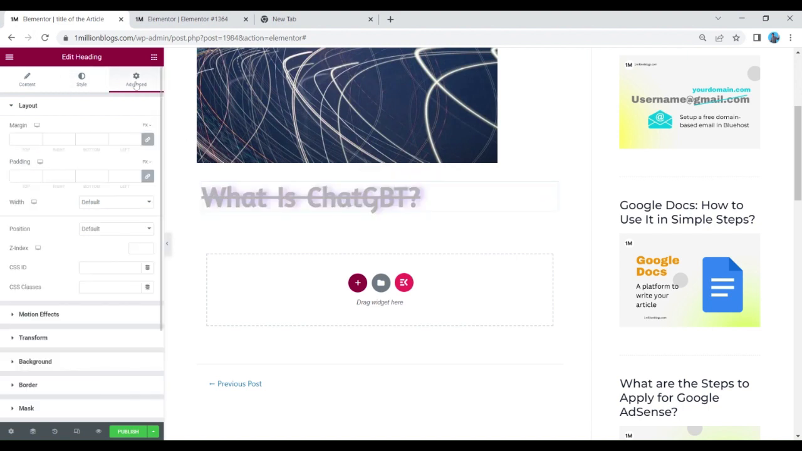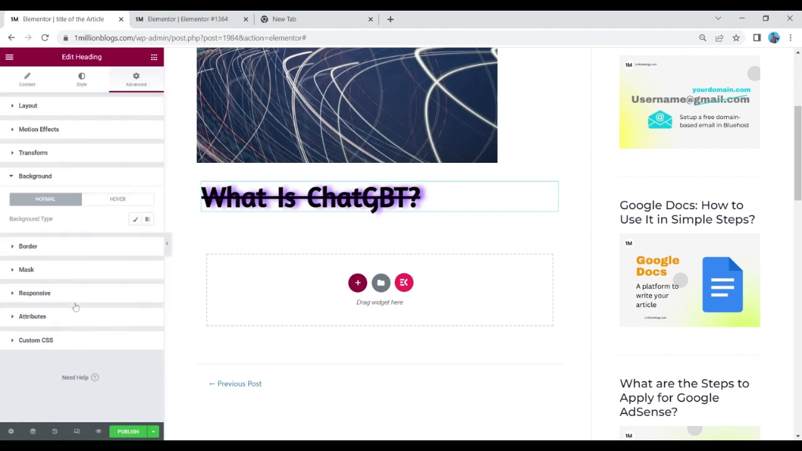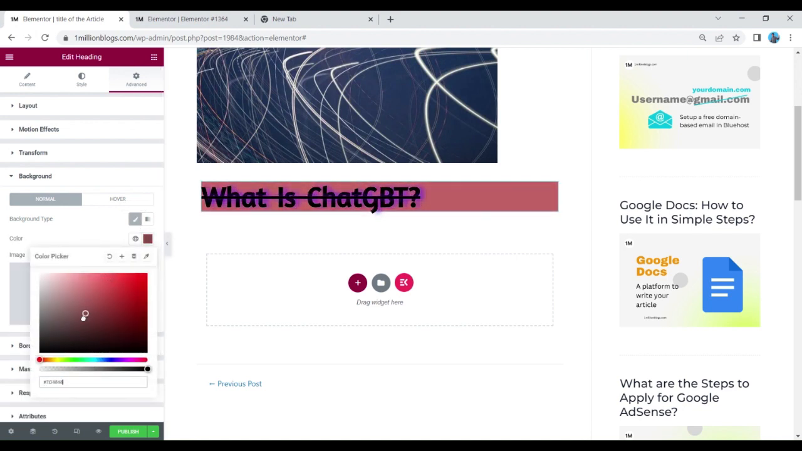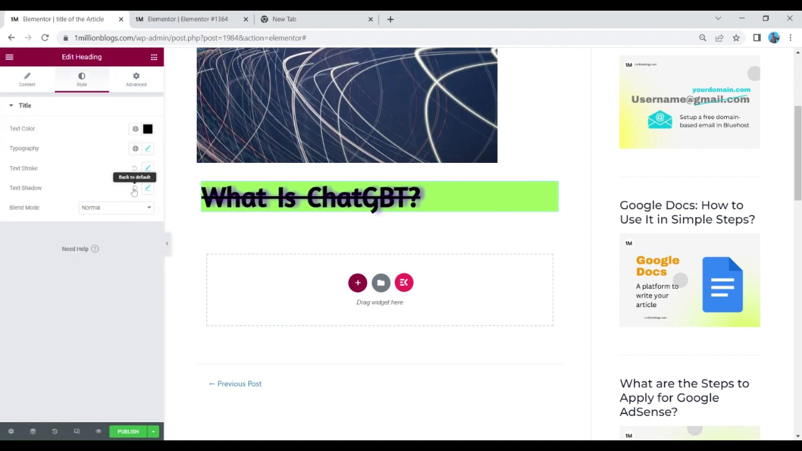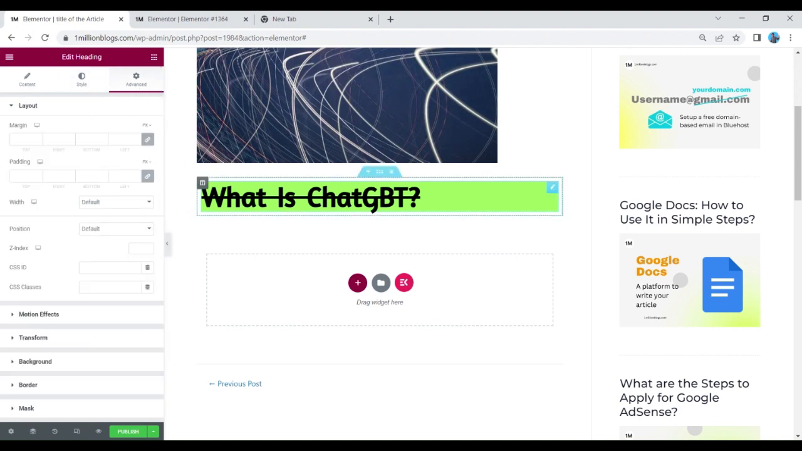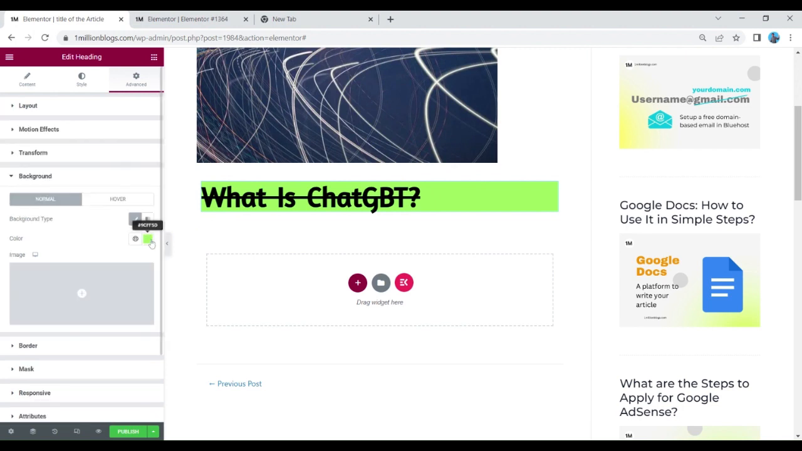The next is the advanced option. In the advanced option, first I will show you how you can give background color. So go to the background and select classic and add some color. With this option, you can add a background color to your text. For now, I will pick green and I want to remove the shadow, which actually doesn't look good at this moment. So I will click back to default. So right now I have removed the shadow and added a background color, which is green.